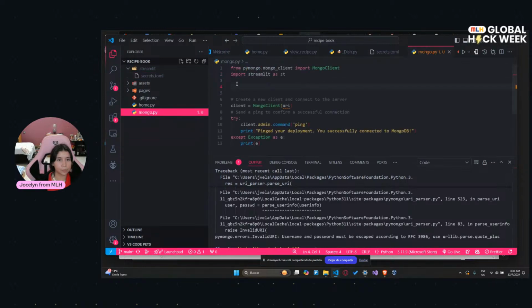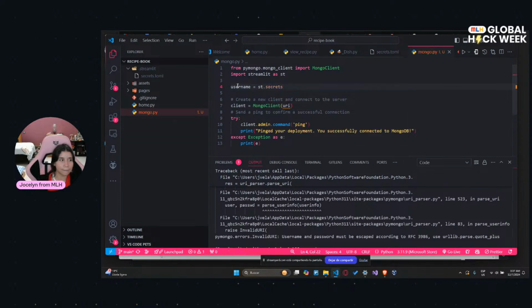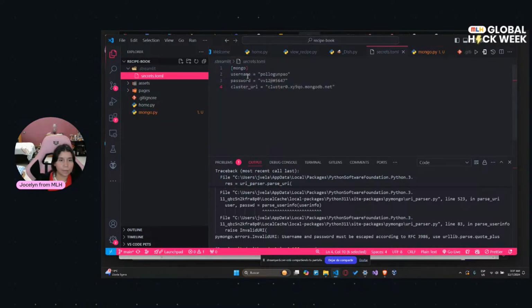So we want to do username equals to, and then we're going to call the Streamlit secrets. So to call our secrets, we just type secrets, then parentheses, and then to actually, no, I'm sorry, it is not parentheses. So remember that when we were writing our secrets, I told you to place a secrets title over here that is called Mongo. So to access our secrets, we actually have to access our Mongo title first, and then we can start accessing all of this.